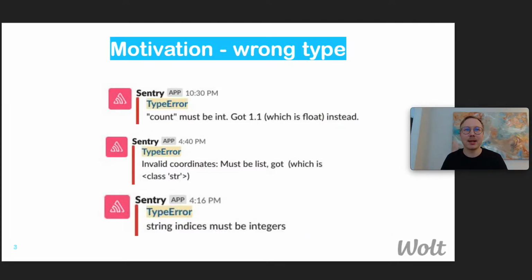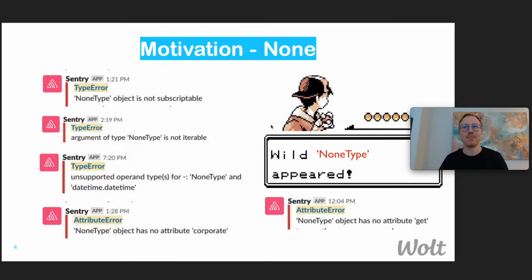Here you can see some exceptions from Wolt's production environment. These are actually screenshots from a Slack channel, a message sent by a Sentry bot about runtime exceptions that have occurred in the production environment. The unifying factor with all these three examples is that something has unexpected type. Maybe even a more common one is when something is None when it should be something completely different. I bet you have seen these kinds of type errors or attribute errors in your Python applications at some point.